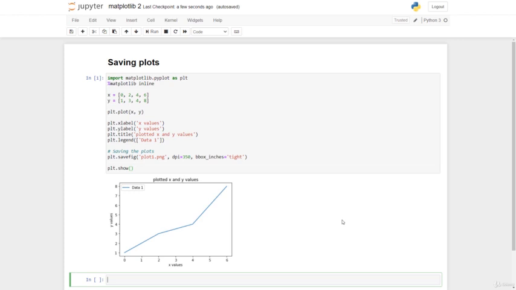And after the savefig function we used the show function to show our graph. It is very simple, as you can see. Try to do this by yourself.